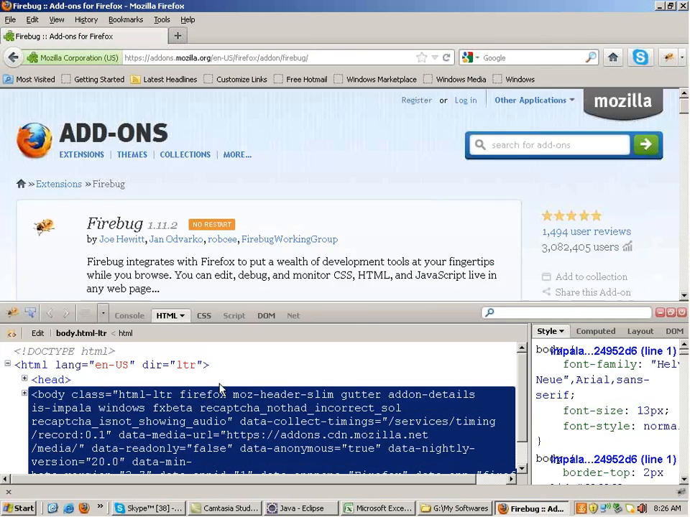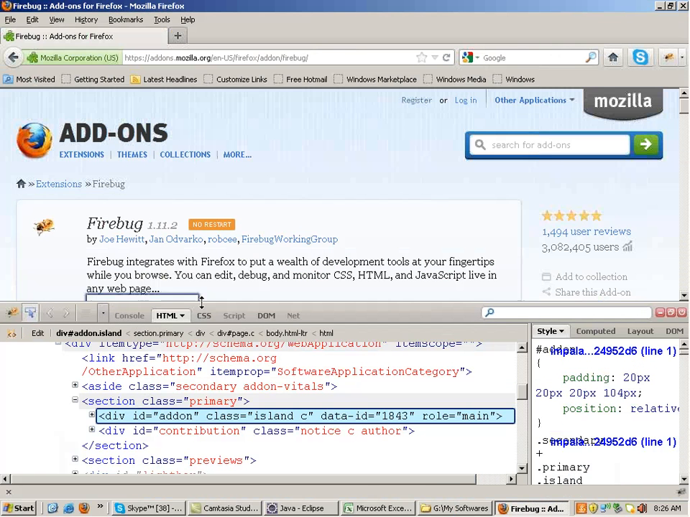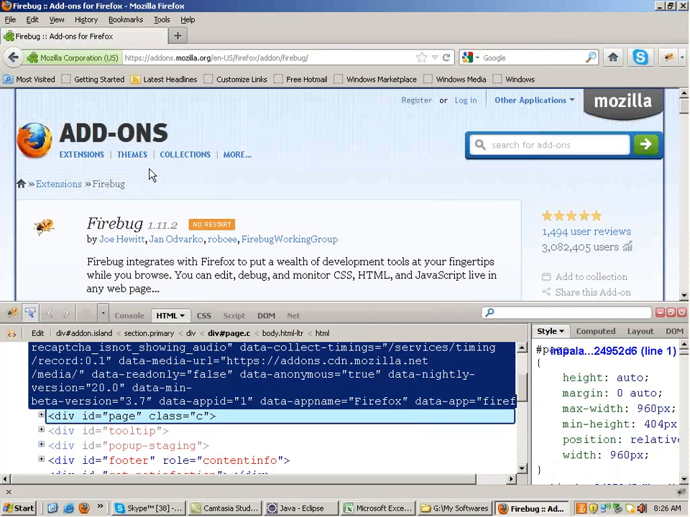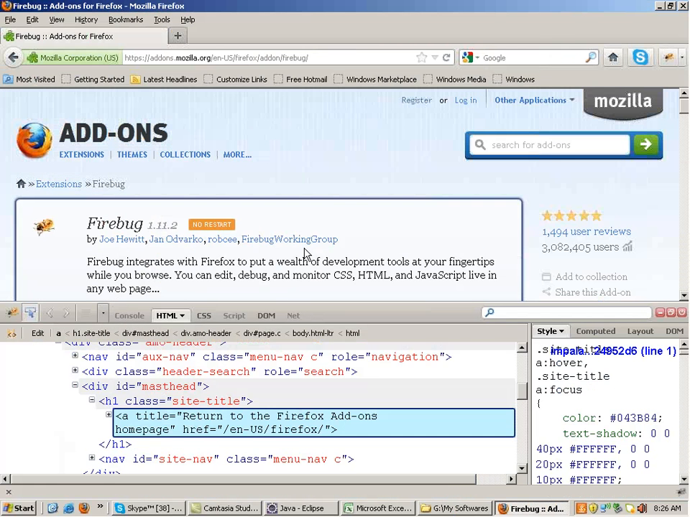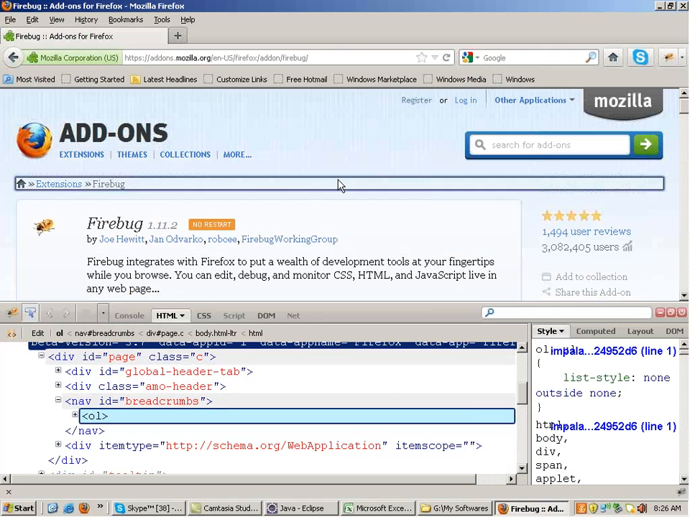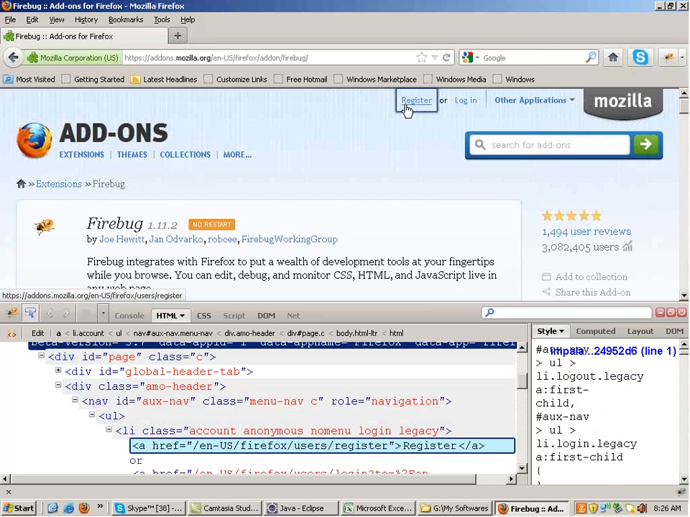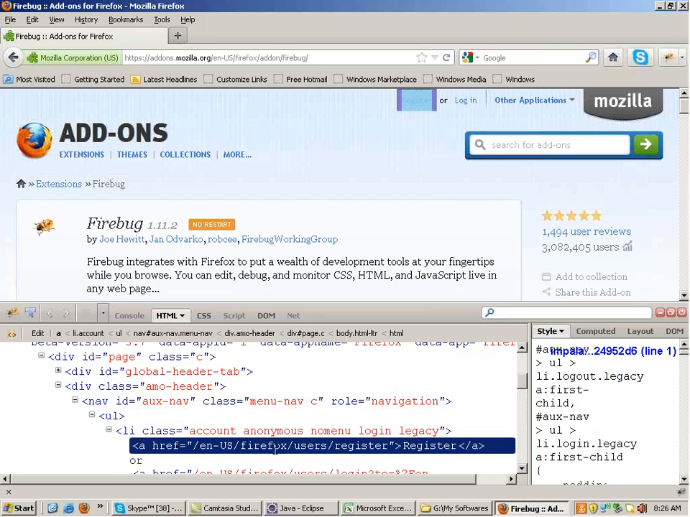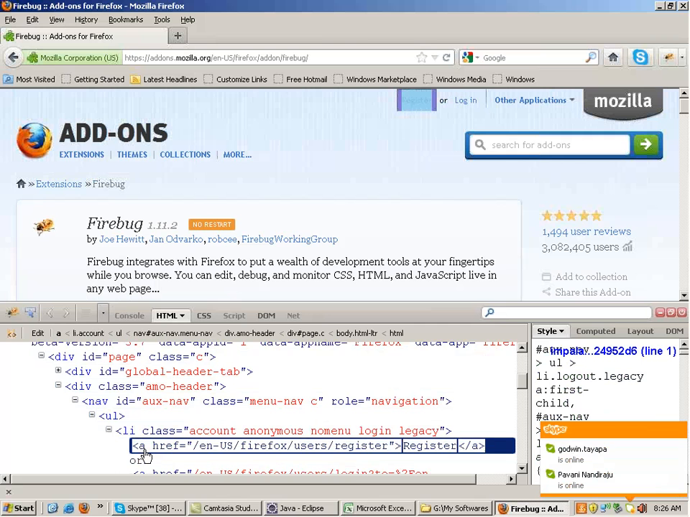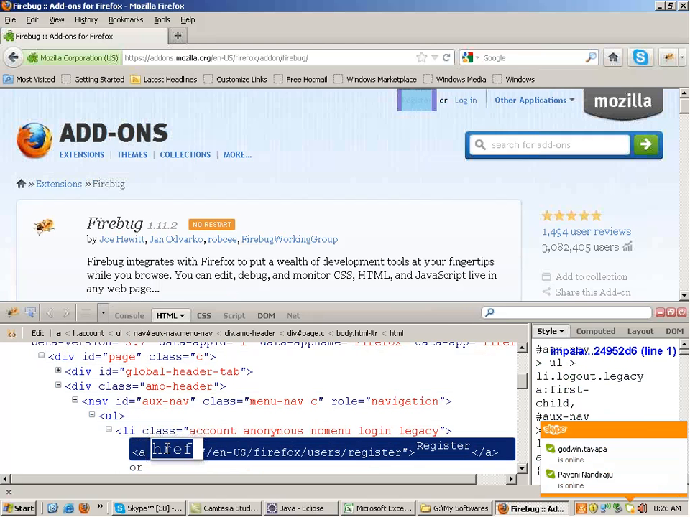Right. So in Firebug you have this arrow icon over here, this one, right? When you click on it and you move your mouse on the page, you get the code corresponding to that particular highlighted area. For example, I move my mouse over this register link. So I get this is the register link. A link always starts with the anchor tag and has an attribute called href which points towards the URL which opens when you click on the link.